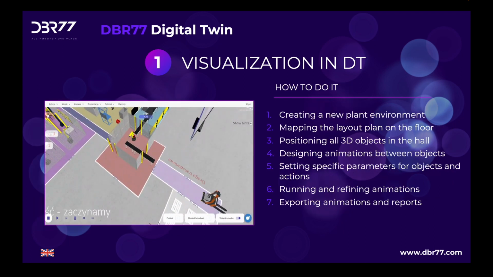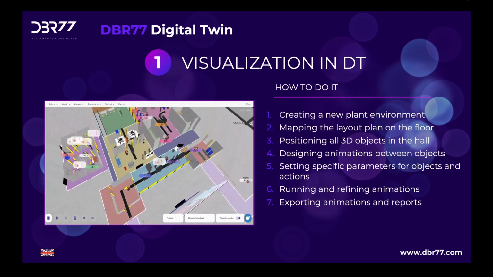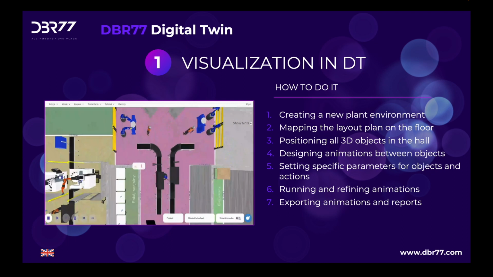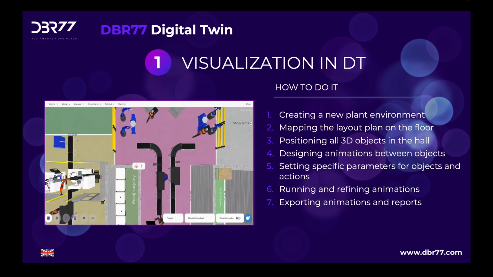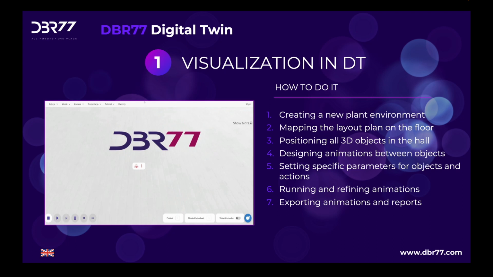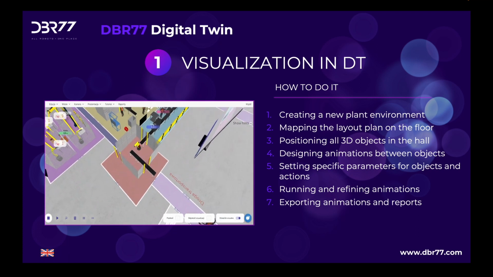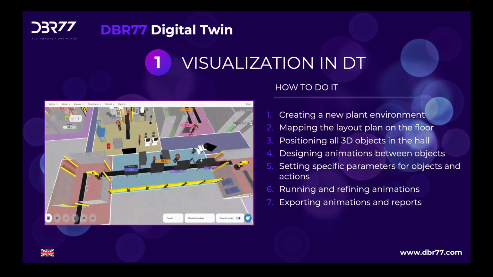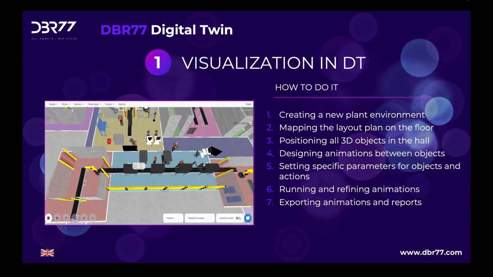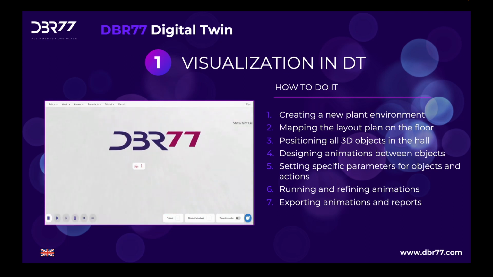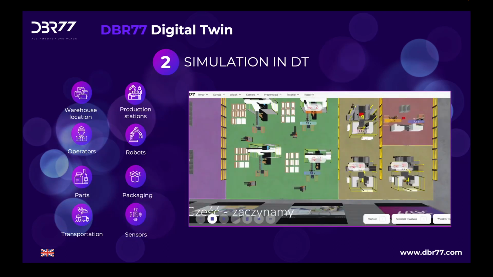Creating a digital twin begins with generating a new spatial environment for the plant. It starts with a precise mapping of the layout, which forms the basis for placing all 3D objects in the virtual hall. Next, animations are designed to simulate interactions between objects, enhancing the understanding of workflow and potential interventions. An important stage is also defining specific parameters for each element and action that will play a role in production scenarios. After launching, there is an iterative process of refining animations to best reflect the operational reality. The final step is exporting the finished animations and reports, which can be used for process analysis, project presentations, or training.